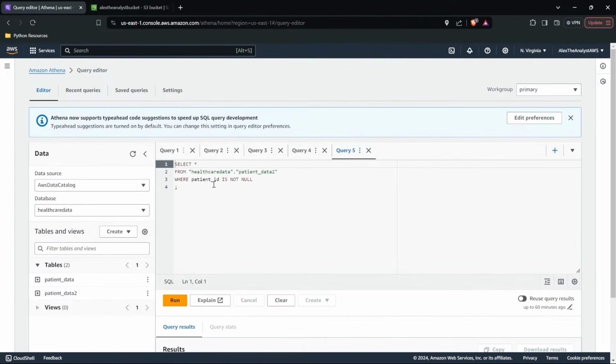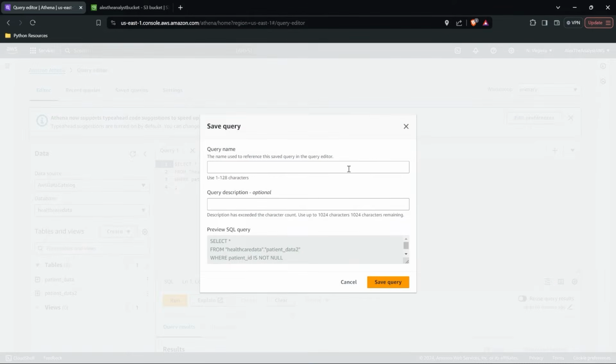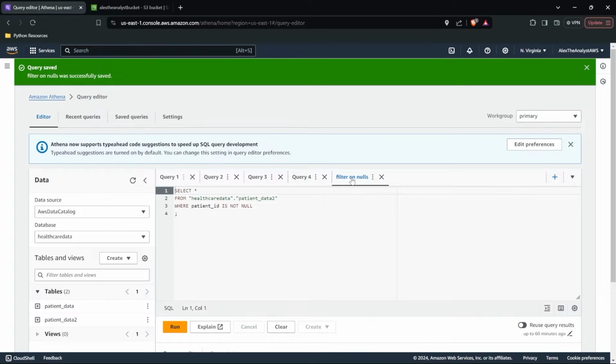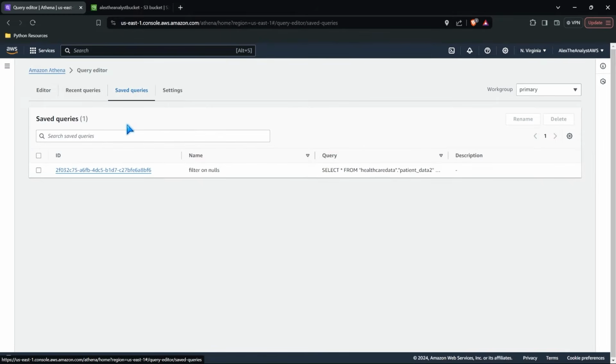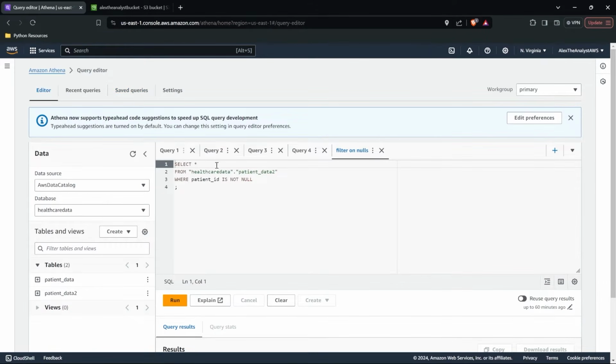We can also come up here if we want to save one of our queries. We'll come over here to query 5, and we're going to save as, and we'll call this one filter on nulls. It's a terrible description. We're just going to save that. So we have this filter on nulls. And if we ever want to reference this again, we can come back here and pull up this query and we'll have it available.